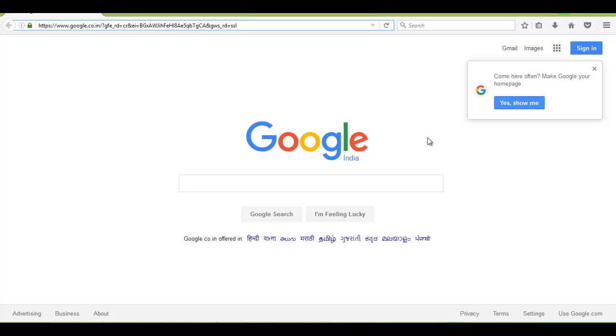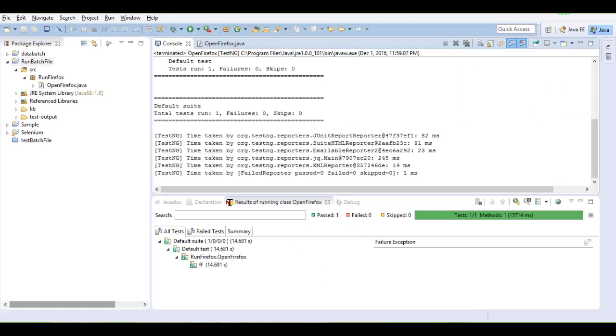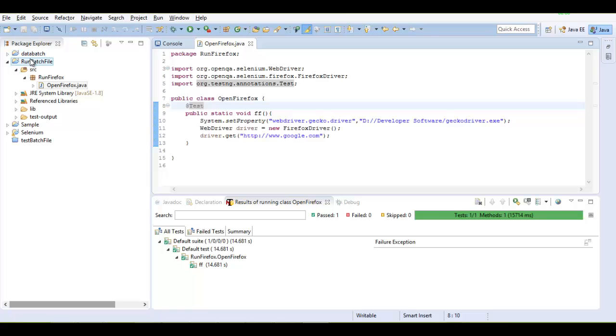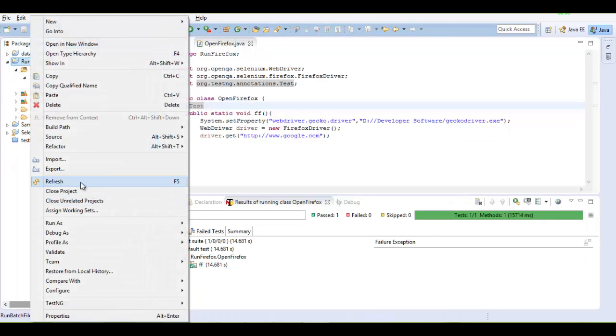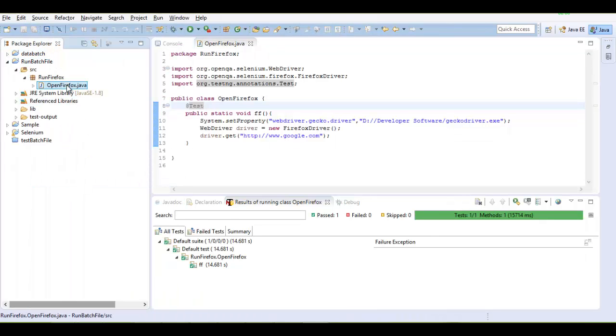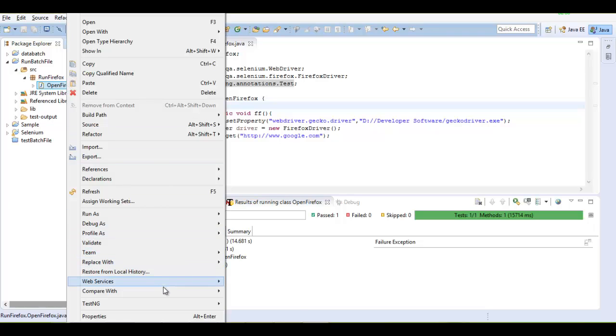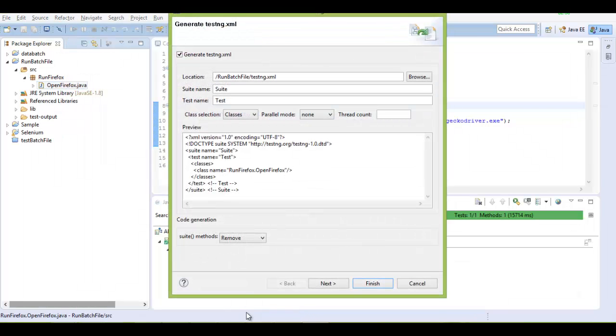It has launched google.com. So my test is passed successfully. You can see that my test is passed. So again I will click here. I will refresh the project and now I will right click on it, select TestNG and convert to TestNG. So we are going to refactor our code to TestNG.